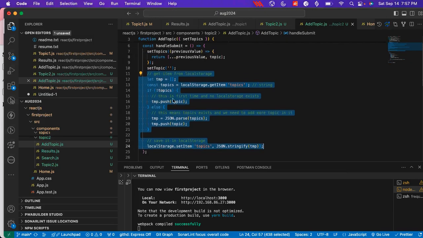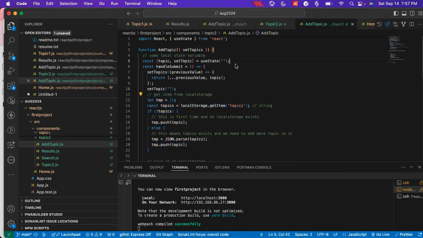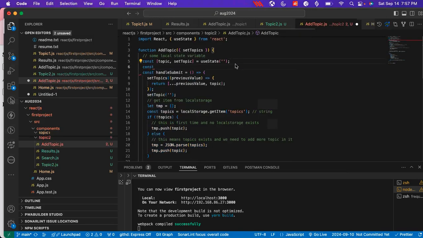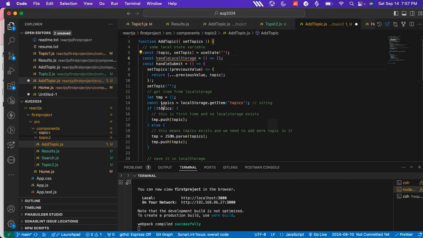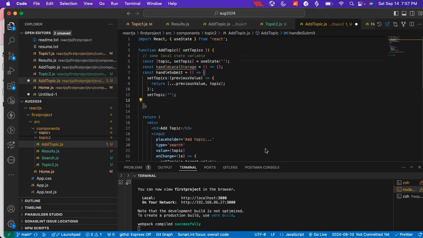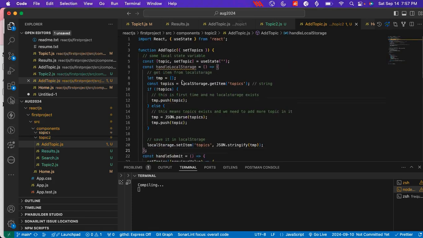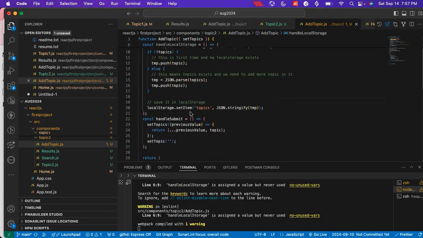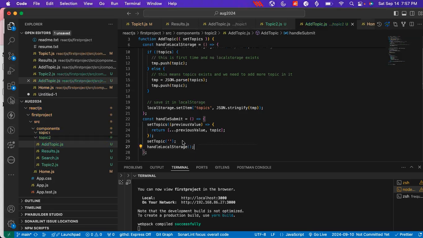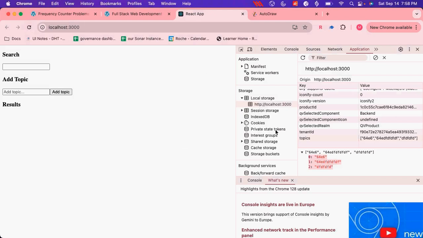Since this is additional logic, we don't want to put it in the handle submit. We will put it in another function, handleLocalStorage. Okay, so we'll put all this logic here so that we only call handleLocalStorage. In the handle submit, I will call handleLocalStorage. Let's refresh and see if it is working.